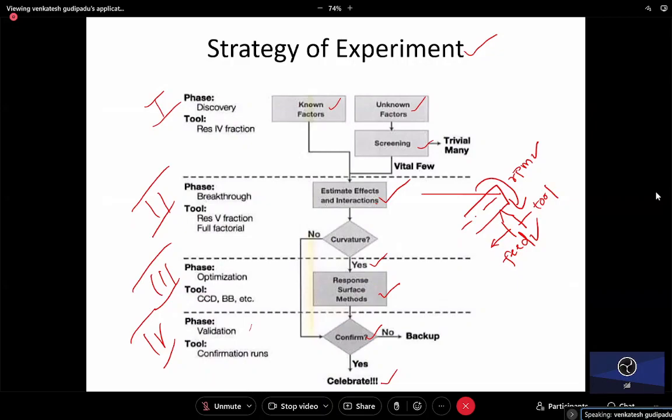And what is the response? Reducing the diameter, meaning the dimensional accuracy, is the response, and as well as, for example, the surface finish obtained of a given job is also one of the responses. So based on your different strategy, you need to understand what are the known factors, unknown factors, etc. And accordingly, you can decide the strategy of the experiment.